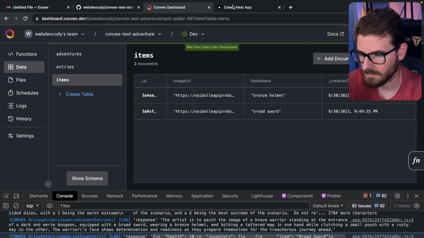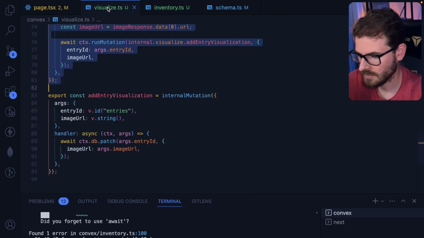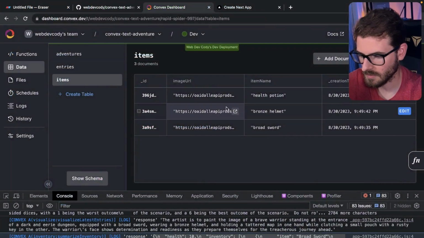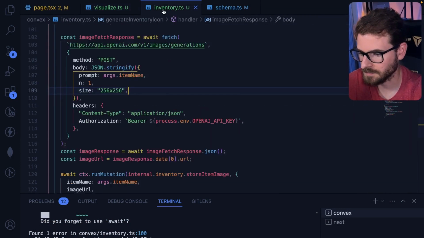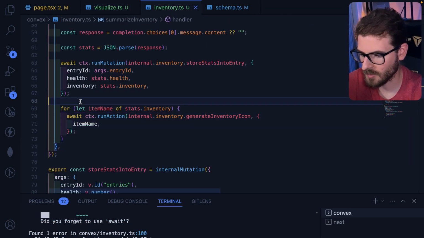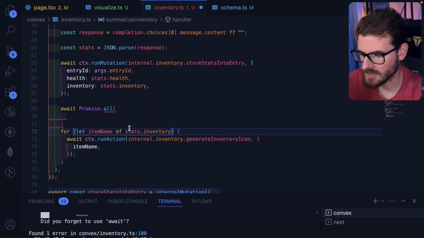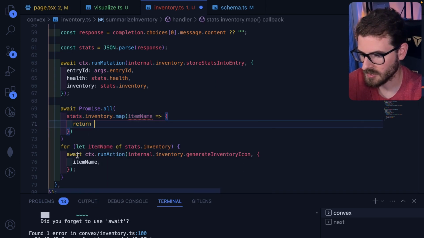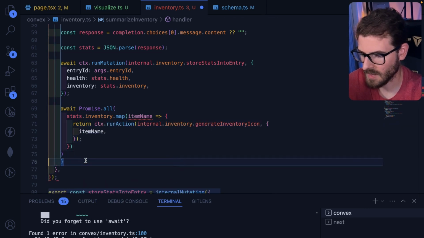I think it's because I'm doing it with an await here. Yeah, so it's because I'm doing that for let loop. So this needs to be a Promise.all probably. I'll do await Promise.all, and then we're going to go ahead and just do a map. So just restructure this a little bit so that we can do these all at the same time and not have it be so slow.